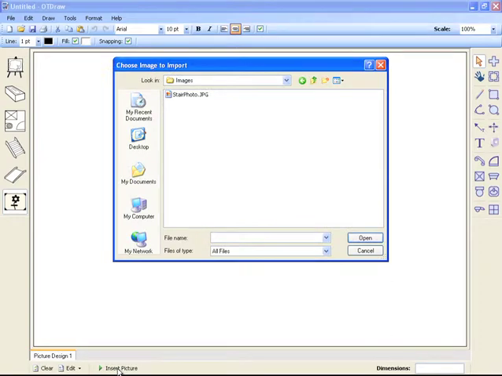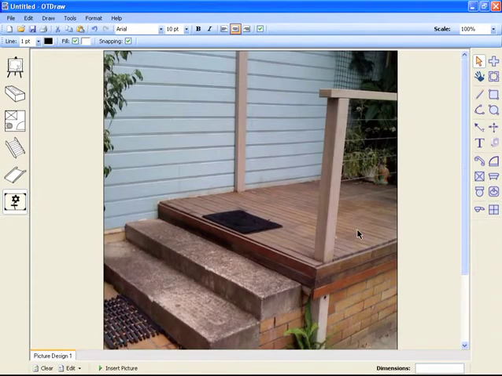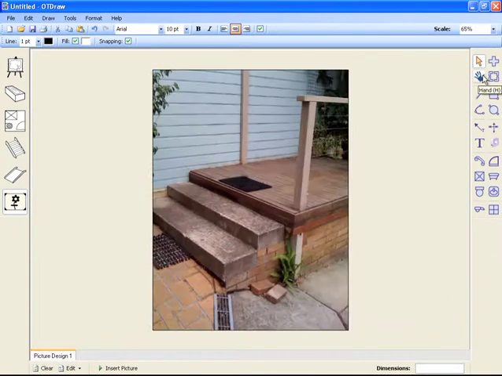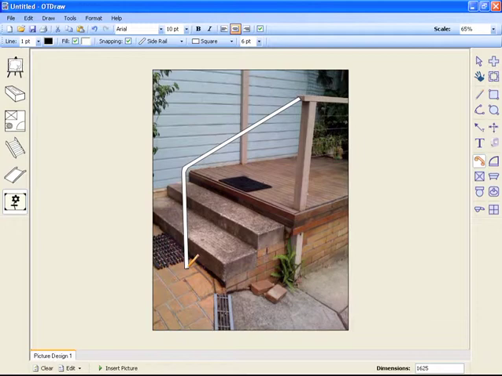Then find your image. In this case, we'll insert a photo of some front steps, change the size of it so that it will fit in the window, and use the drawing tools to draw our recommendations. Let's use the rail tool to draw a handrail coming out from this timber post into the ground. We can do that by drawing to the corner point, pressing the R key to create a junction point, and then drawing down into the ground.